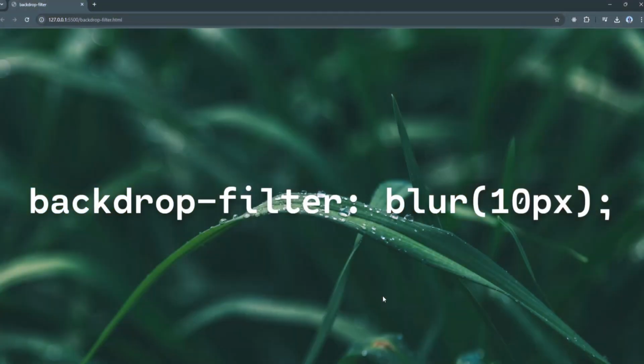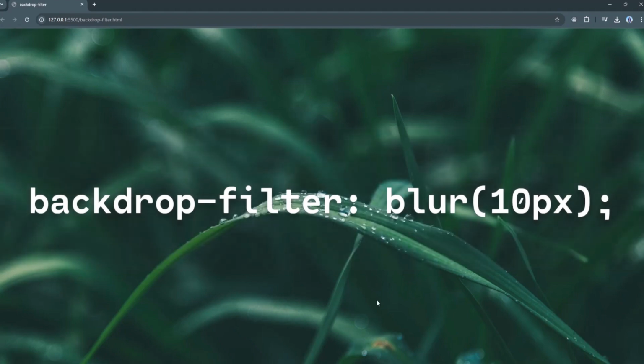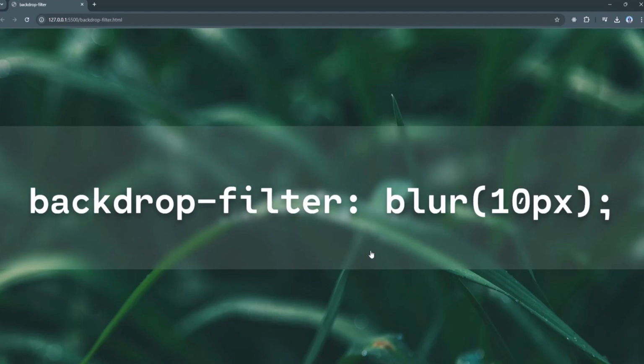In the first example, we have a full screen background image with a centered overlay. The overlay initially has no blur applied, but when you hover over it, the backdrop filter property applies a 10 pixel blur to the area behind it, creating a frosted glass effect. This effect is achieved using the backdrop filter property combined with a subtle background color change.